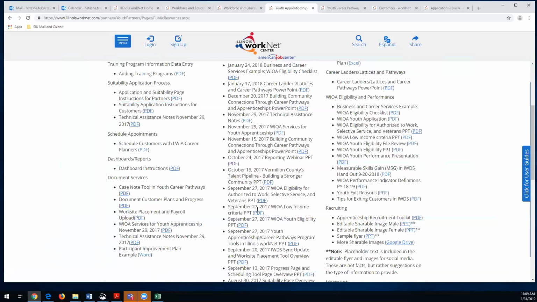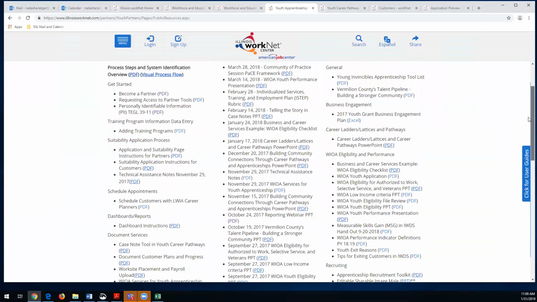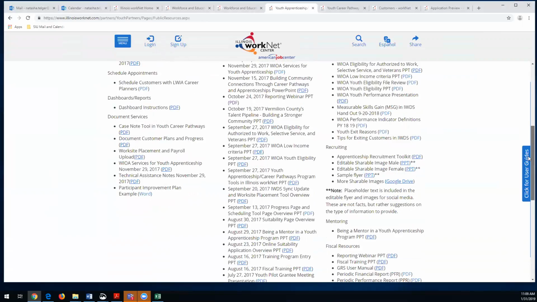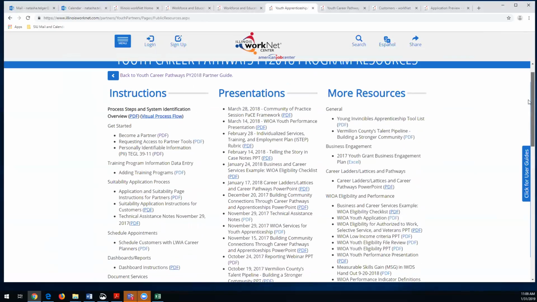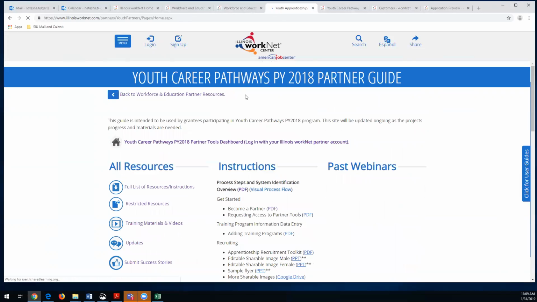Okay. Some of the ones that are 2008 and 2009 recipients have access because of the 2009 grant into the system. So anyway, you can look through the listing of resources that are available in the partner guide.